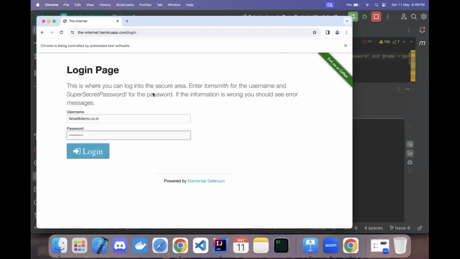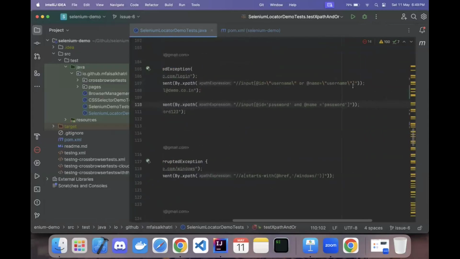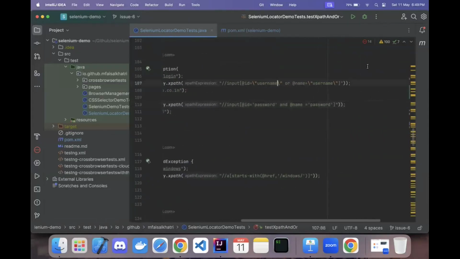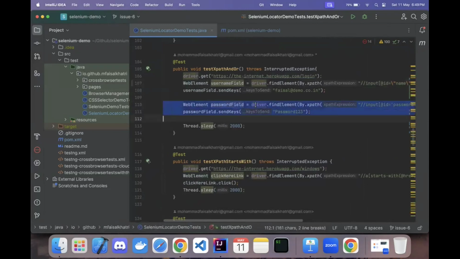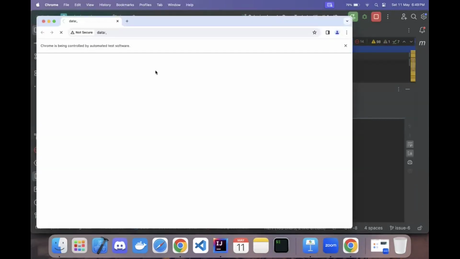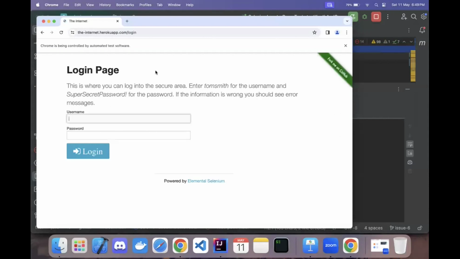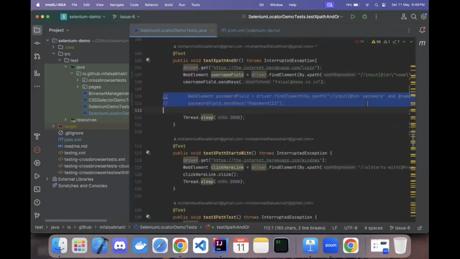So you can see the field was located and the values were supplied in the field successfully. Now let me change this username to just name, and name equal to username. So ideally this one is not true now, but this one is true. And what we'll do is comment this out because we just want to verify the or condition first. And let's run this now. So you can see the username field was located and the values were supplied.